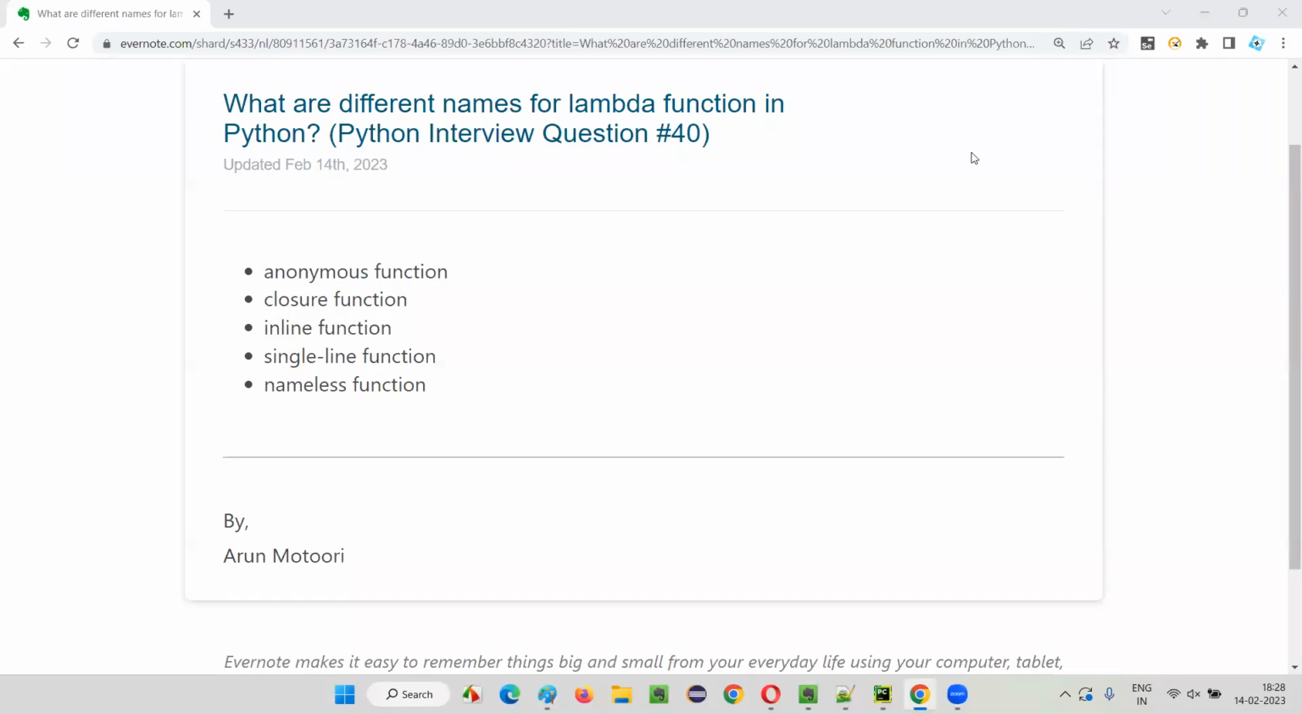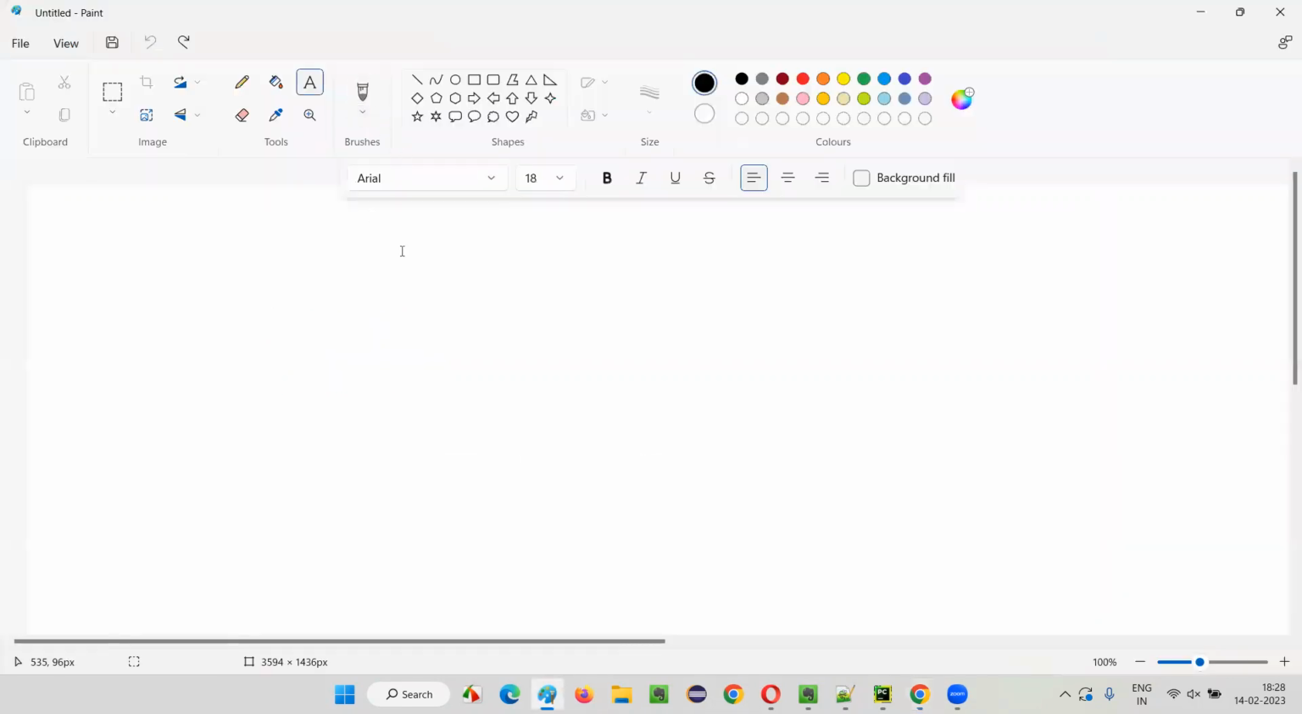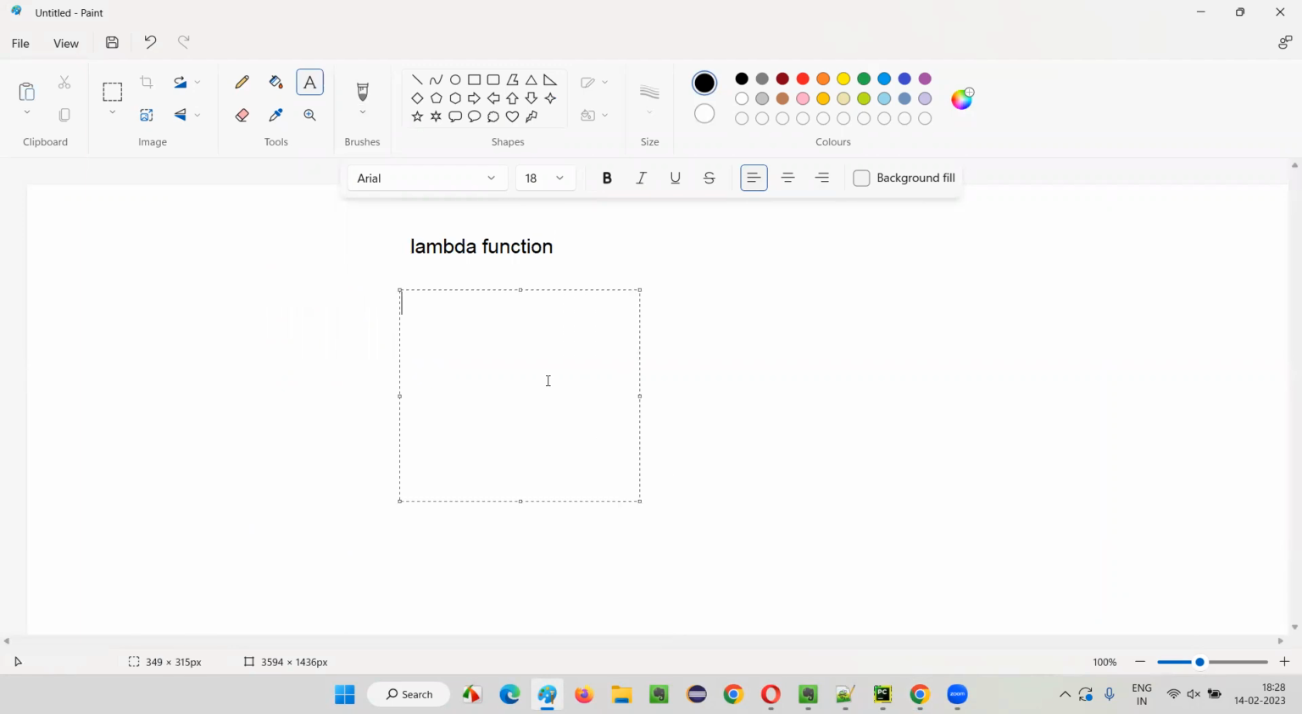In this session, I'm going to answer one of the Python interview questions. That is, what are different names for lambda function in Python? Let me answer. Lambda function in Python has several names. Let me write down the different names for lambda function. People will call the lambda function with different names.